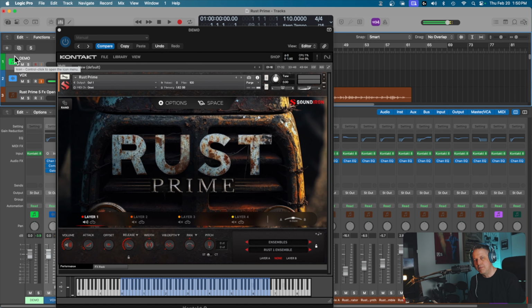So as you can hear, it is big, it is bold, it is clanky, it is metallic. You're going to want to get a tetanus shot when you're using this library. Now, percussion is something that Soundiron does very, very well. Rust Prime is no exception. Let's check out the interface.